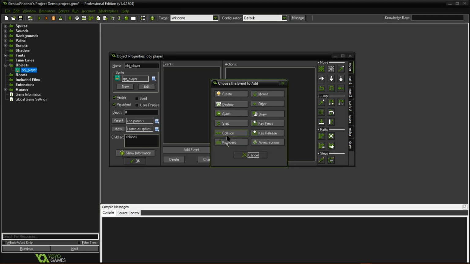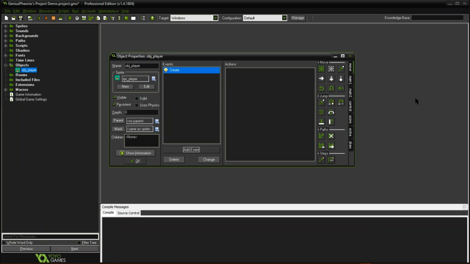Collisions, again, are more of a physics thing. But other than that, I can't really see anything else that I need to explain too much. So we'll create an event, which is the create event. You can change which event that is or delete the event as long as it's selected. And then we've got actions over here. So really you don't want to be using these. The only one you really want to use is this one here, which is execute code.